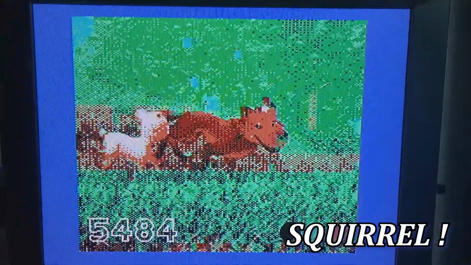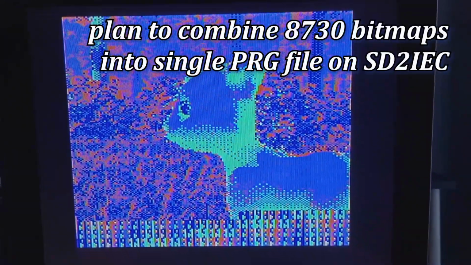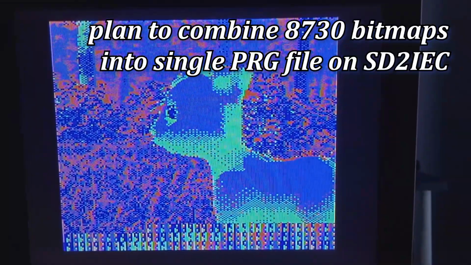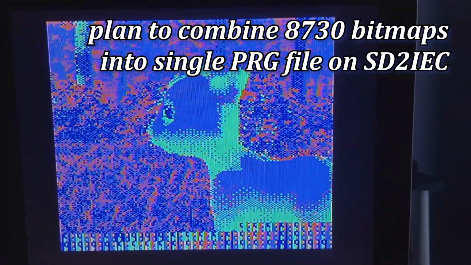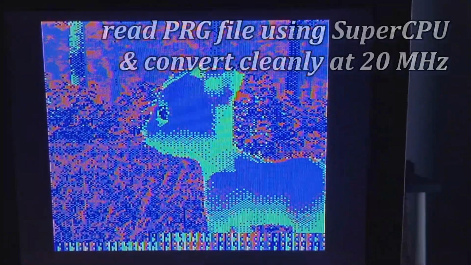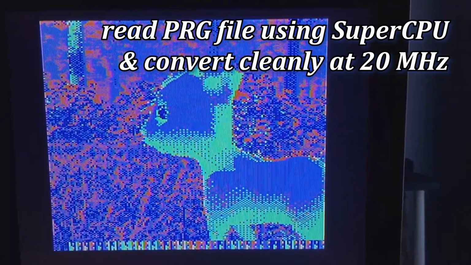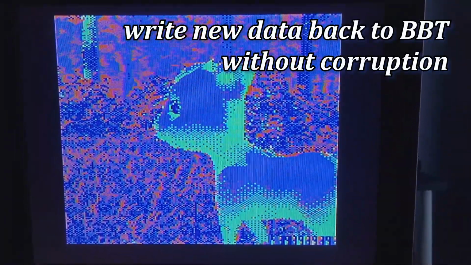Here we have basic reading back a program file I wrote. Well, I'm testing it out. I plan to copy all 8,730 frames to a big program file that's 32 pages bitmap, 4 pages color RAM, over and over into a humongous file that I can read back with the Super CPU on at 20 megahertz and deal with there, and then write it probably to the BBT. Hopefully it shouldn't make any mistakes.